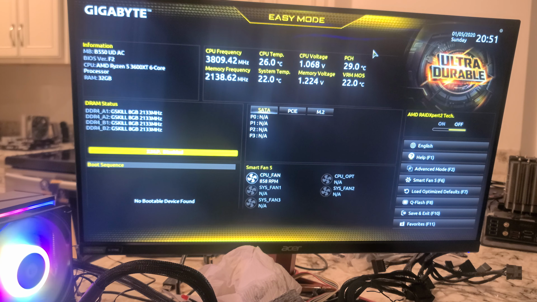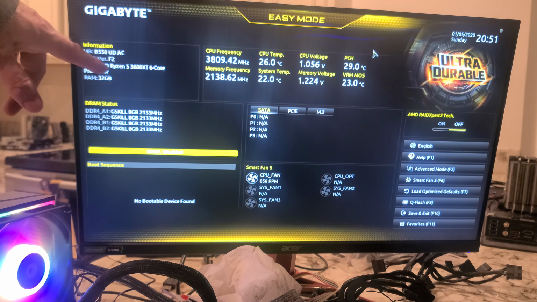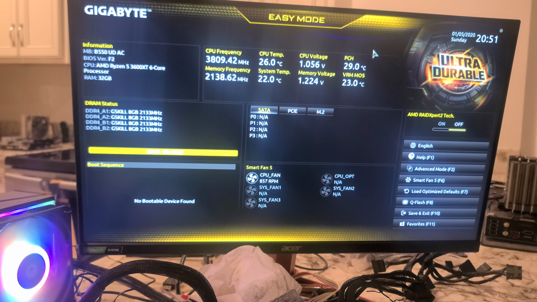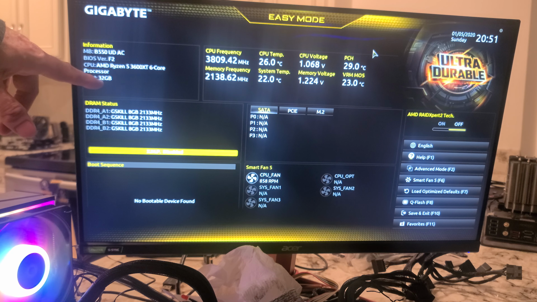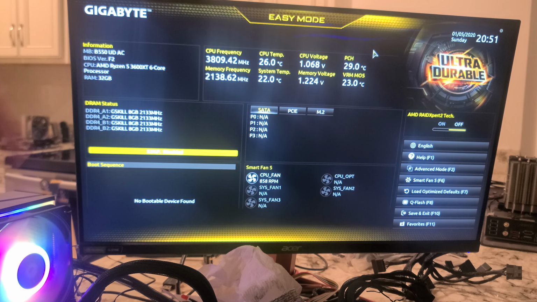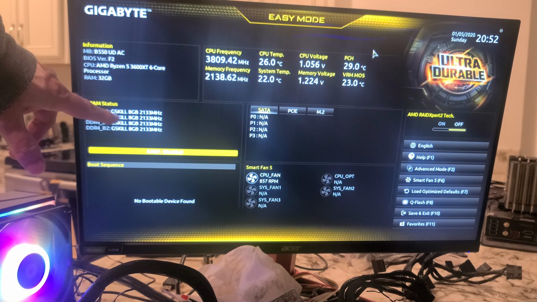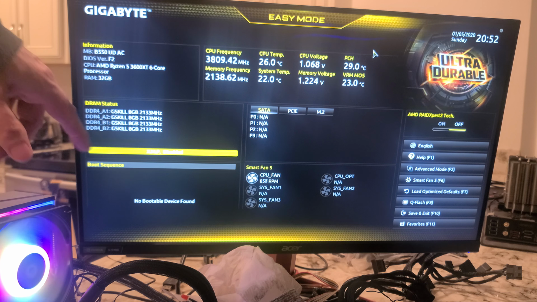In easy mode, you get information about what the CPU is. You can see I have a Ryzen 5 3600 XT, 32 gigs of RAM. Here's my BIOS version. I will do a separate video on updating the BIOS. My 4 RAM slots, all of them are working, which is good.